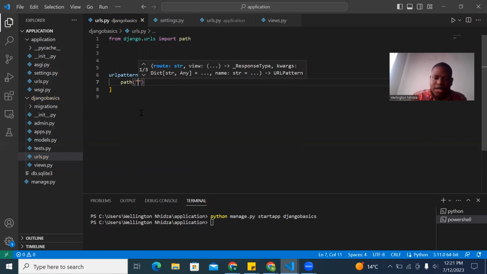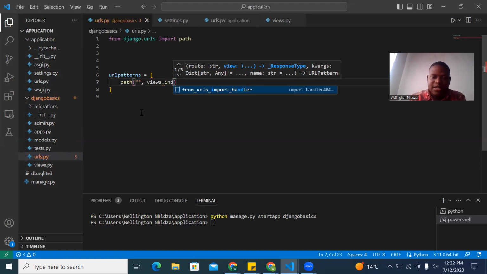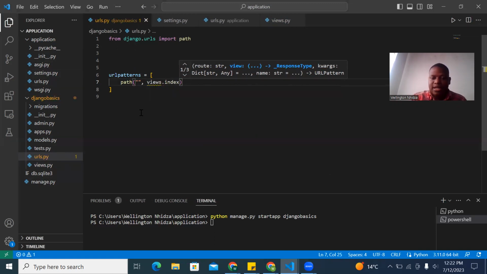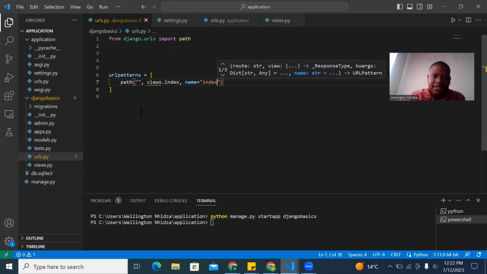In this path, we just put an empty string there, and we say views. So we want to import from views dot index. If you remember, when we did importing of files in the previous episode, we are saying views dot index. We are importing a function, and we just want to give it a name, index, like this.